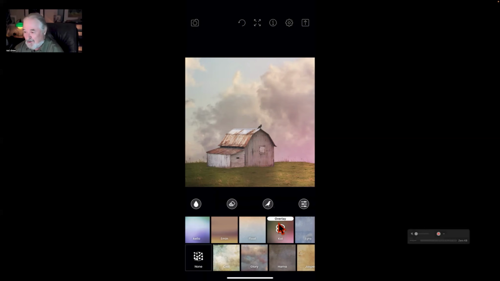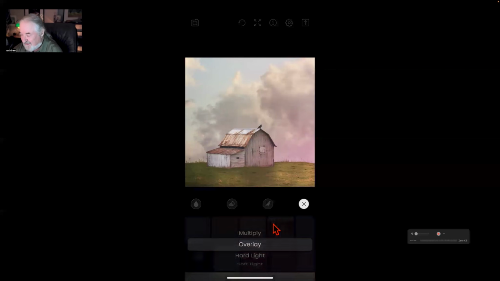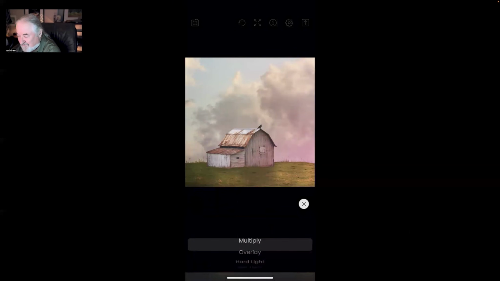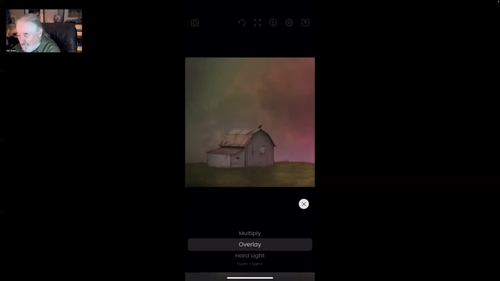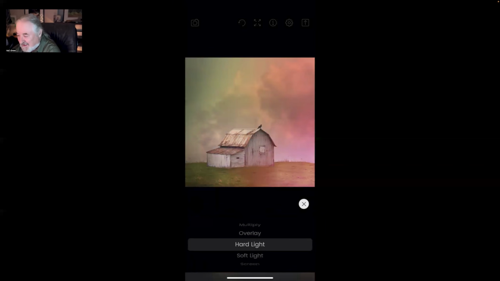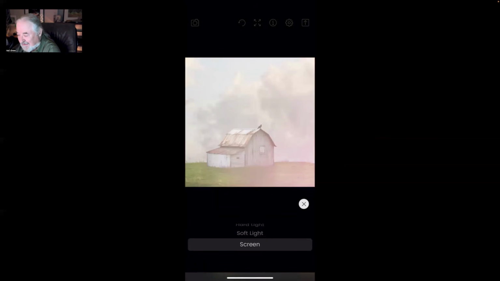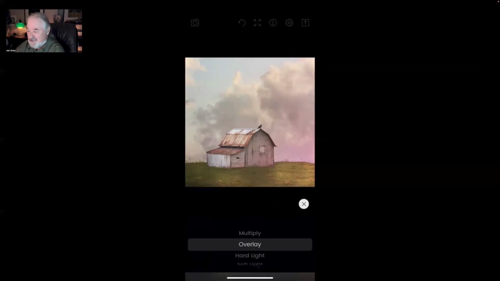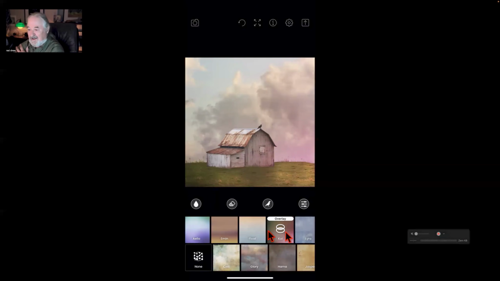So if you tap on any of these, you'll get the list. So that you have multiply, overlay, hard light, soft light, and screen. It's only 5 blend modes, but you'll have those for every one of the gels and textures that you have. And it's just a great way of getting the look that you want, because each of those is going to combine things a little differently.